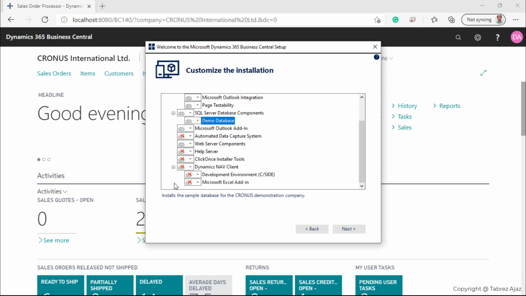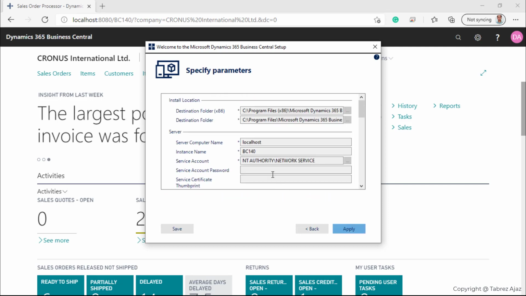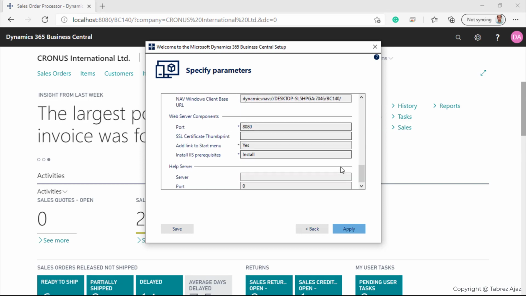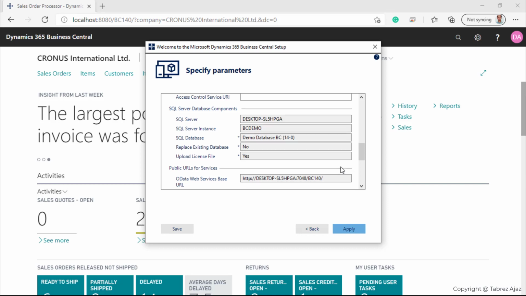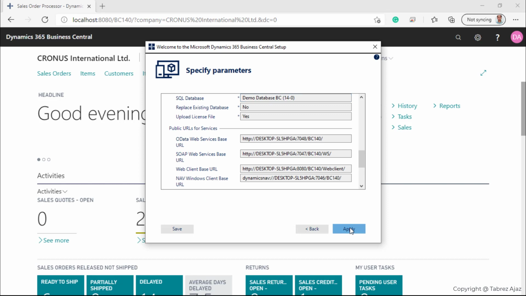So now I'm going to select this development environment, the C-side client and server-side integrated development environment. So this is it. Now I'm going to click on next. After a few minutes, it will install a development environment for us so we can easily understand and look into how the objects are really visible to us in the development environment. So now I'm going to click on apply. This is the specifying parameters. All the information is coming because we already installed the demo database, the basic configuration. The other configuration that is already available on this local machine automatically pops up here. So here I'm going to click on apply.